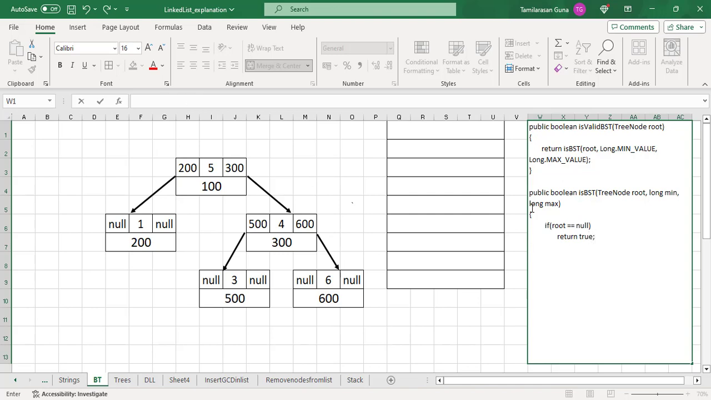Fine. If it is not getting satisfied, I have to check the remaining case. That is, if root.val is less than or equal to the minimum value, or root.val is greater than or equal to max value. If it satisfies any one of the conditions, we can say that this is not a valid binary search tree. So I can return false.